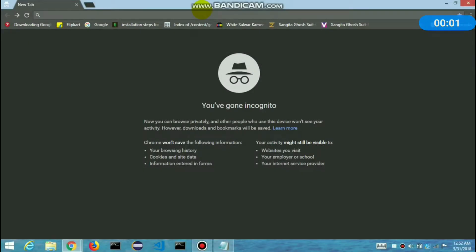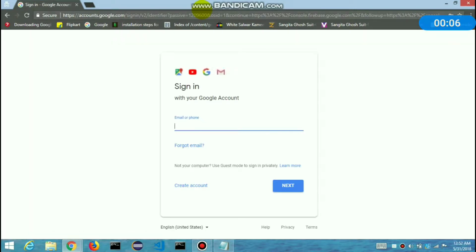Hi guys, today we are going to integrate Firebase with Android application. For this you have to sign in with Google account. You have to go to Firebase console.firebase.google.com and sign in with your account.